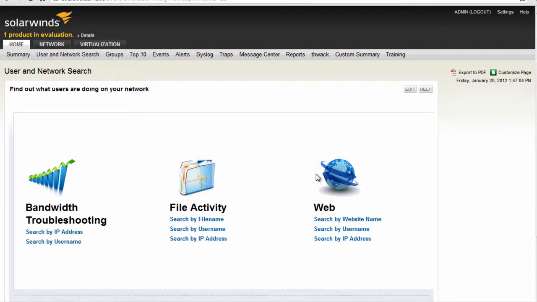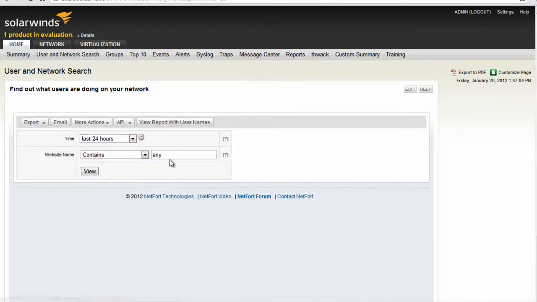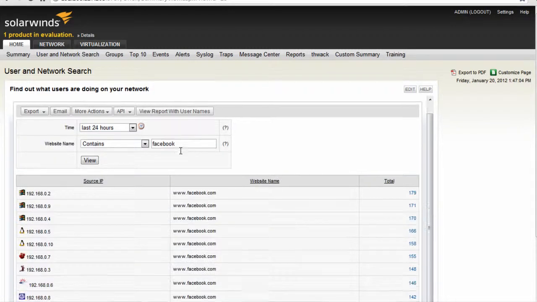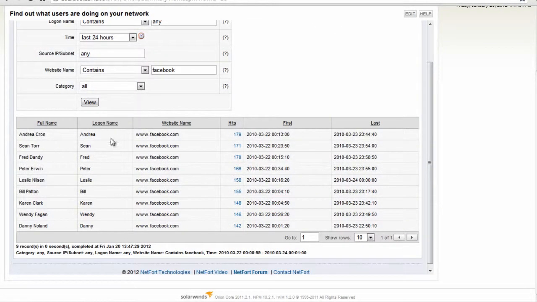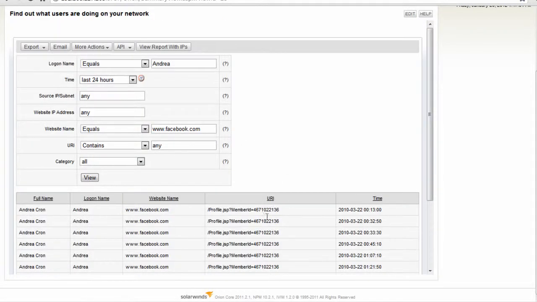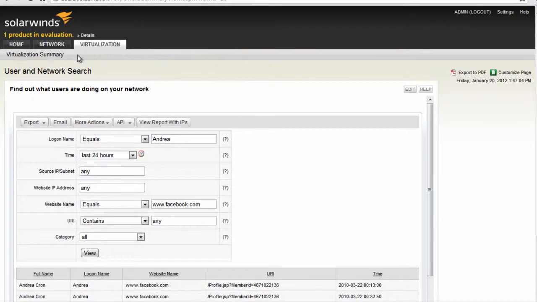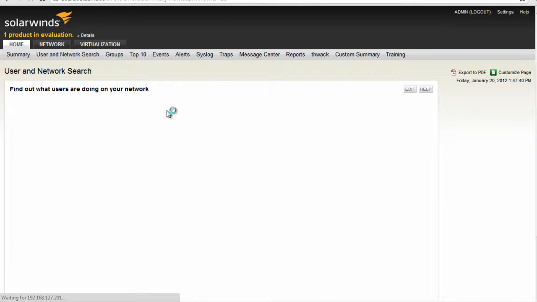In the next example, we've had a request from HR looking for a report which shows who's been on Facebook today. So we're going to search by website name. Let's type in Facebook. We run the report. And we get a list of IP addresses that have accessed Facebook. Let's convert that to username. So we have a number of users on Facebook, and we can even drill down to find out what they have been accessing. We've got the URI here as well, so they've been accessing some pages within the Facebook site. Let's go back now to the user network search.